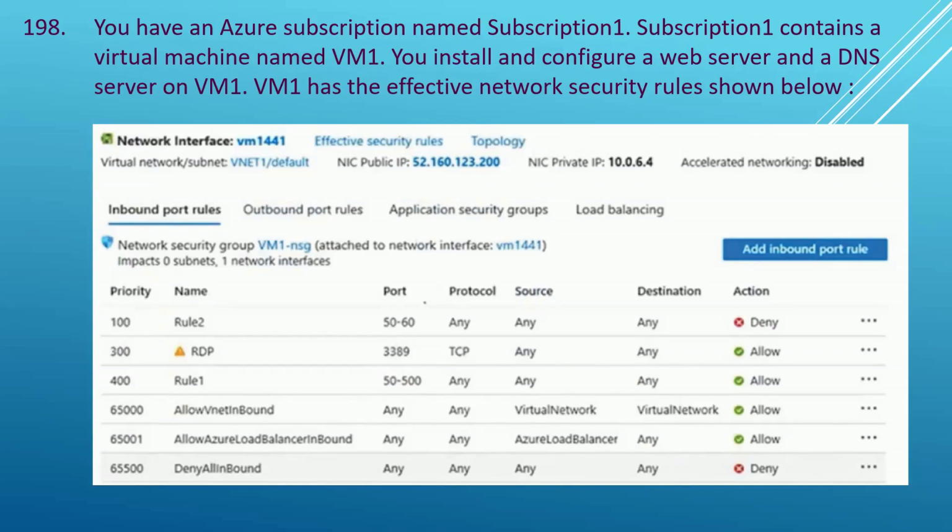So friends, to answer this question, you should know two things. First one is that rules are processed in the order of their priority. That means the rule with priority 100 will be evaluated before the rule with priority 400. And second one is, since the question is talking about a web server and DNS server, you should know that the default ports for web server connectivity are port 80 and 443, and for DNS server it is port 53. Let's now look at the next part of this question.